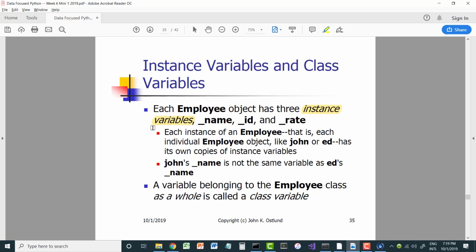This matters in case you are talking to people who care about object-oriented programming and may be familiar with other languages, let's say. So the idea of an instance variable is an attribute variable that is contained within each instance of a class. So John is an instance of an employee. Ed is an instance of an employee. I might have Alice being an instance of an employee. And John has its own instances, its own occurrences of the underscore name, underscore ID, and underscore rate variables. Likewise, Ed has its own occurrences of underscore name, underscore ID, and underscore rate.